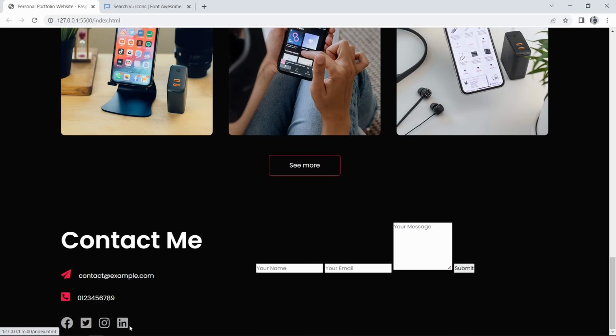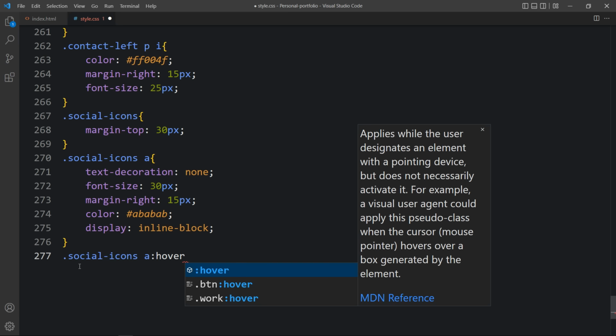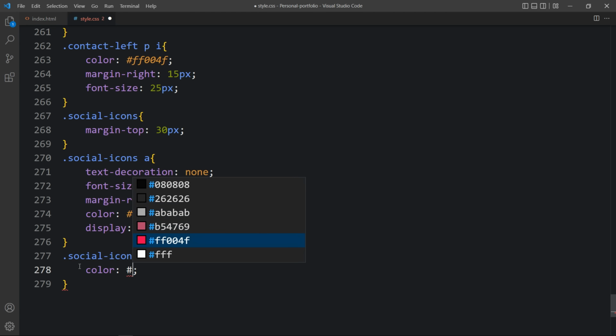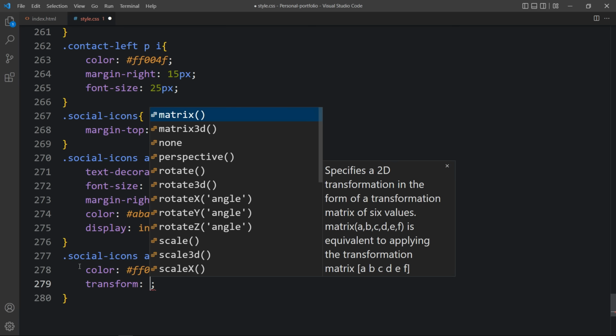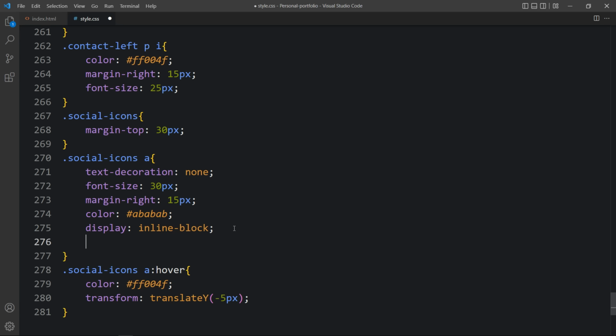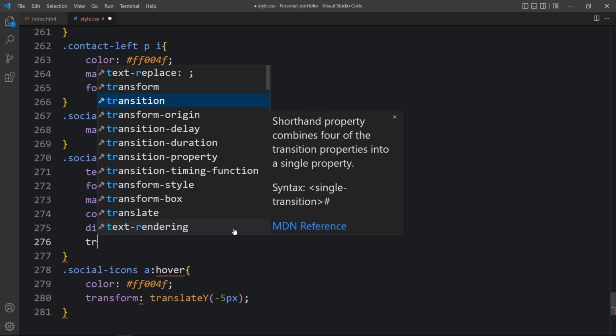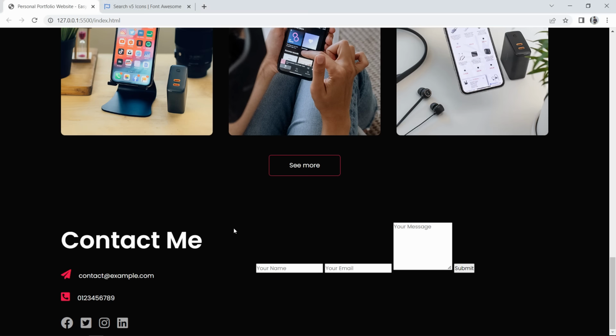Next we will add the hover effect on these icons. So let's come back and copy this one, paste it here. So whenever we take cursor, it should change its color. So first we will add colon hover, then write color. This is the color code. After that we have to move this icon a little bit up, so we will add transform translate Y minus 5 pixel, so it will move the icon up by 5 pixel. And in this social icon A, we will add transition transform 0.5 seconds. You can see if I take cursor, it is moving up and the color is changing.